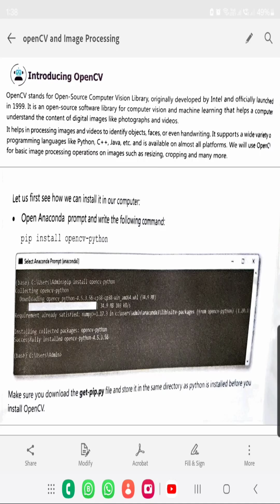Today we will talk about OpenCV and image processing together. So OpenCV is Open Source Computer Vision. It stands for Open Source Computer Vision, and it's a library, a software which is used for computer vision and machine learning programs. For doing that, we need to do programming in either Python or C++ or Java, or there are many other languages which could be supported, and we have to perform the basic image processing functions.